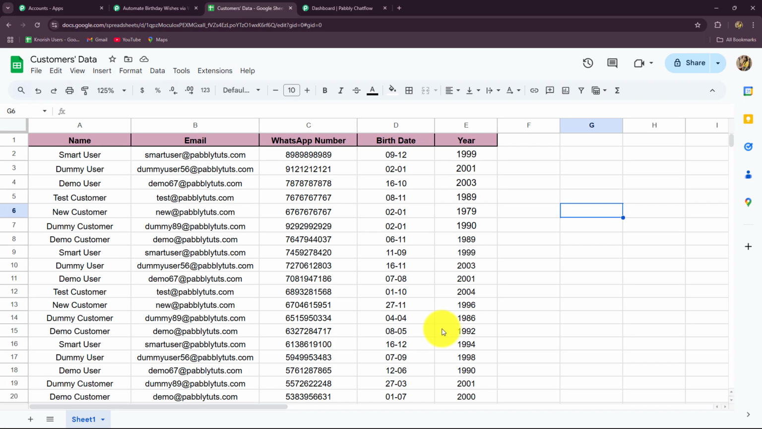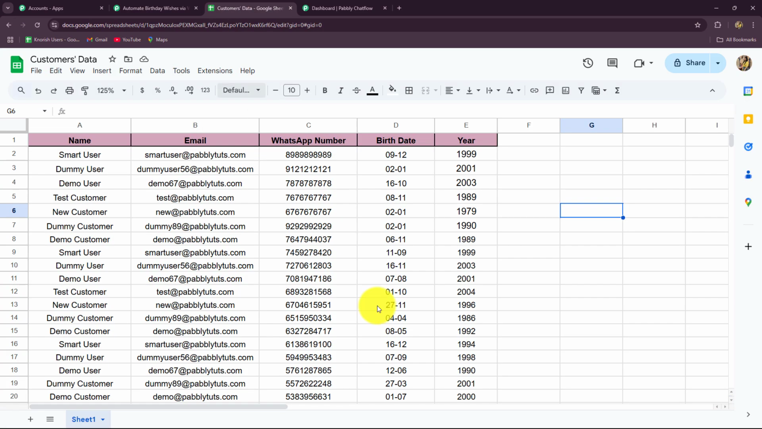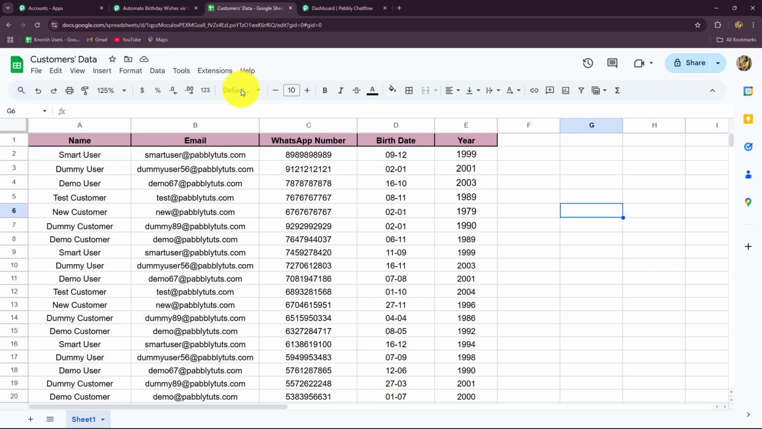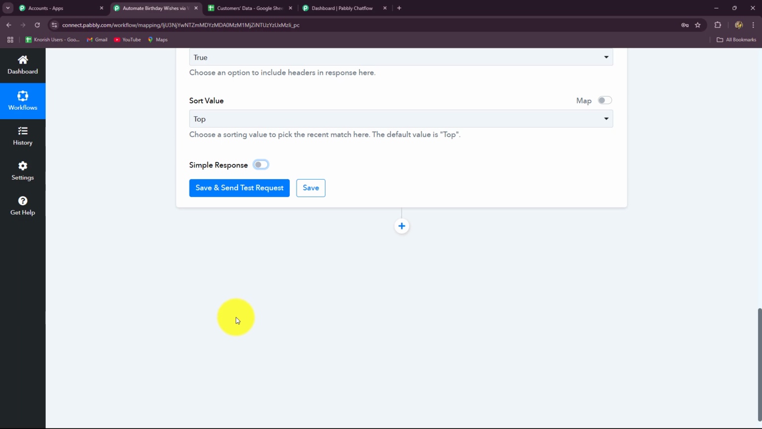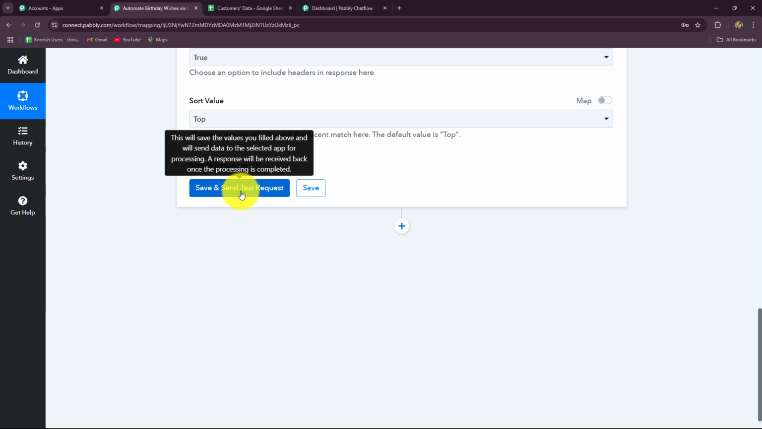But here you can see we can have more than one customer whose birthday is on the same date. So when we click on the save and send test request button, we are going to receive a complex response of multiple customers. And in order to manage the complex response, we have to turn this simple response button off and capture the response in advanced format, so that further we will be able to process that complex data and get one customer at a time, so that we will be able to use the details in mapping and complete our workflow.